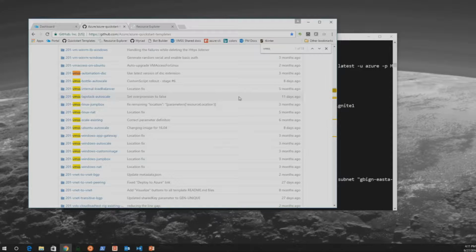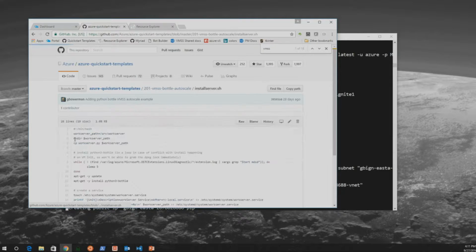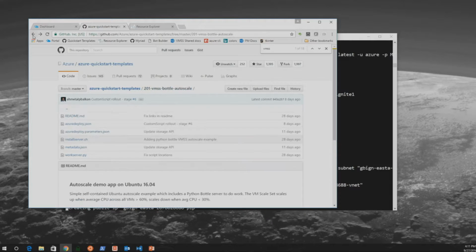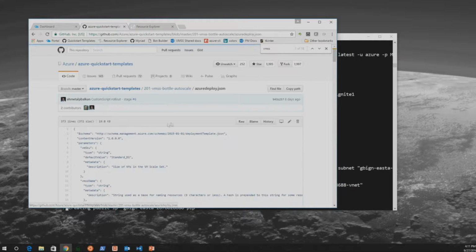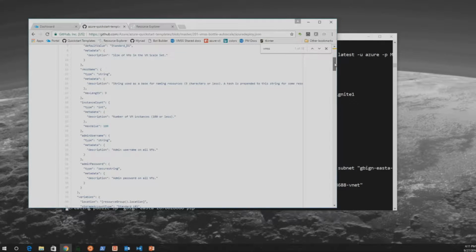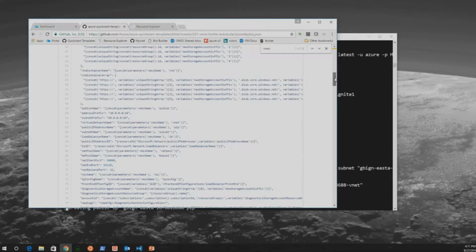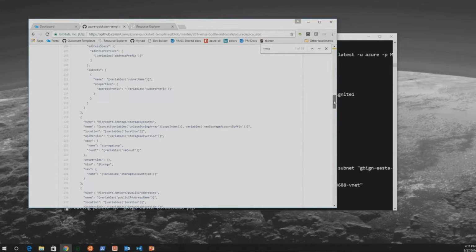If, for example, I click on VMSS Bottle Autoscale. What this does is it runs a script which goes and installs Bottle, which is like a Python web app. And it runs a little Bottle app where you can then kick off an engine to do work and watch it autoscale. So it's got this template which, pretty much anytime you deploy a scale set in the portal or using Quick Create, it's going to run some kind of template which defines all the resources that it needs.